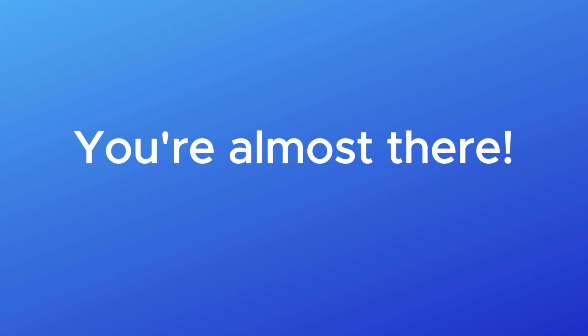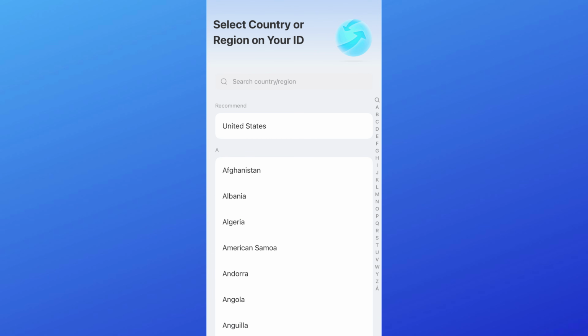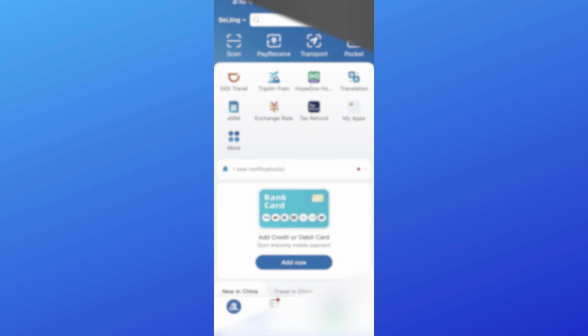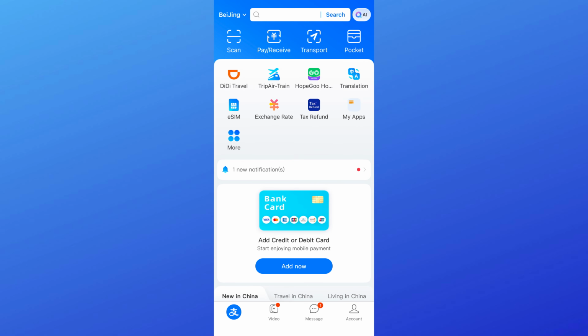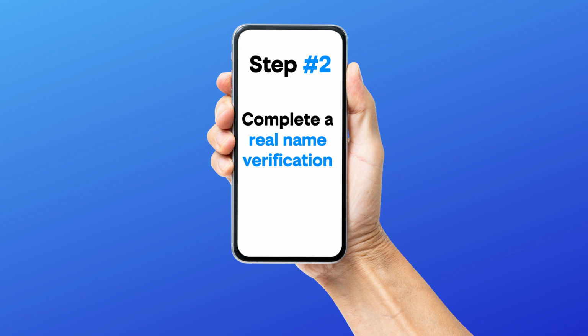Alright, you're getting close to finishing the new account setup. The last step is to select the country or region on your ID. You'll then be taken to the main home screen. This means you've successfully created your own Alipay account. But the next step is very important to ensure you have access to all of the features in Alipay, including making payments while in China. You must complete a real name verification.